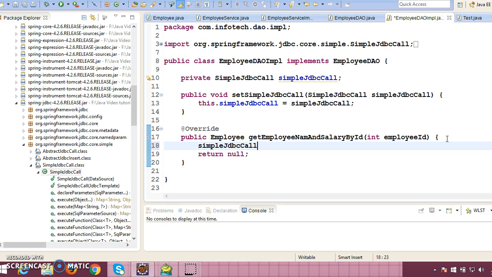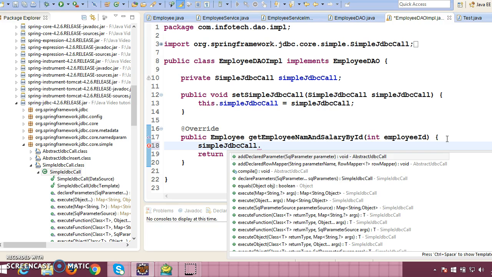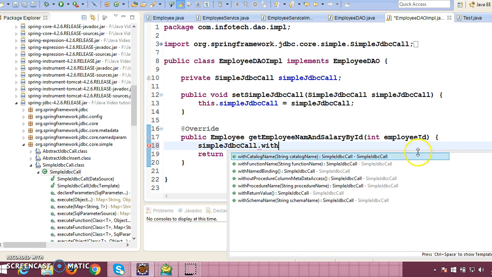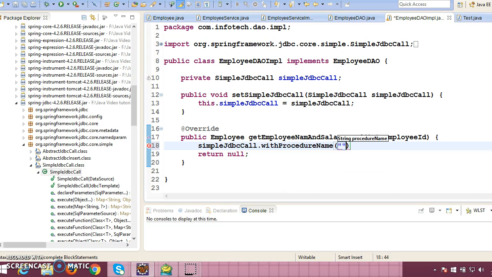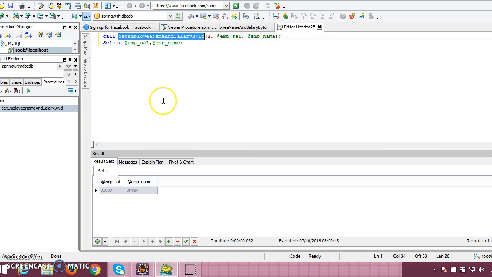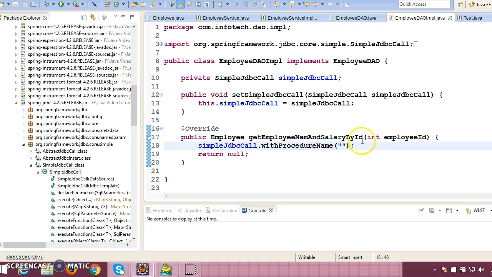Now this class has a method called withProcedureName. Now we want to make a call to the stored procedure, so we can make use of this method. Here we will have to pass the stored procedure name. So what is the stored procedure name we have? This is the procedure, get employee name and salary by id. So this is the stored procedure name we will have to pass.